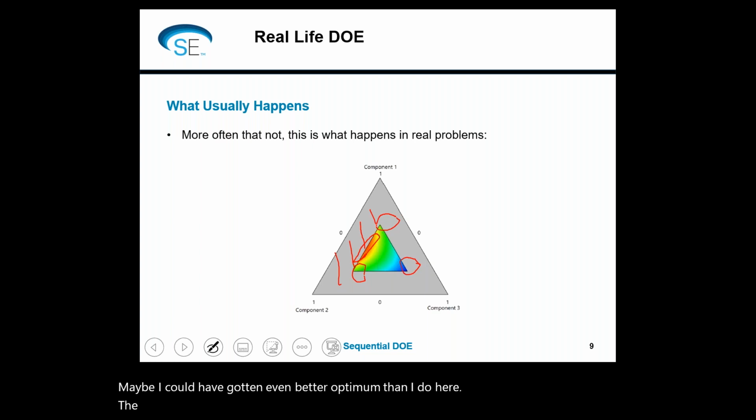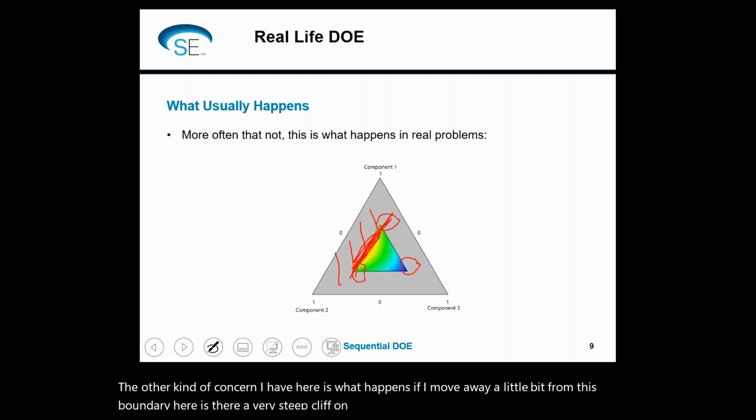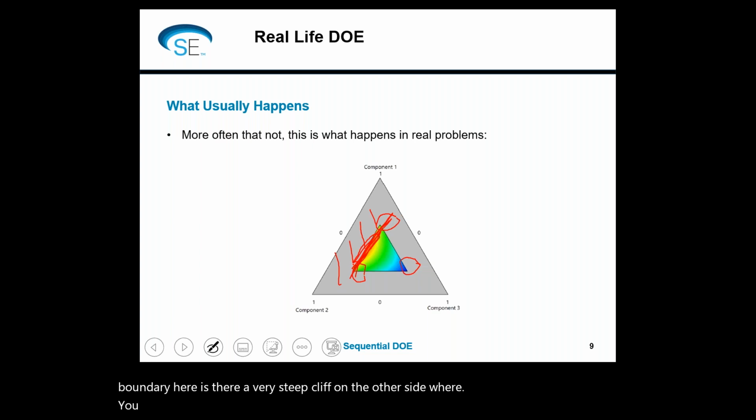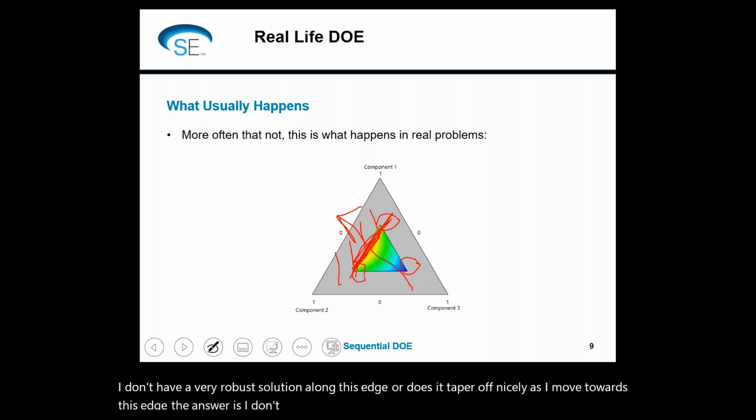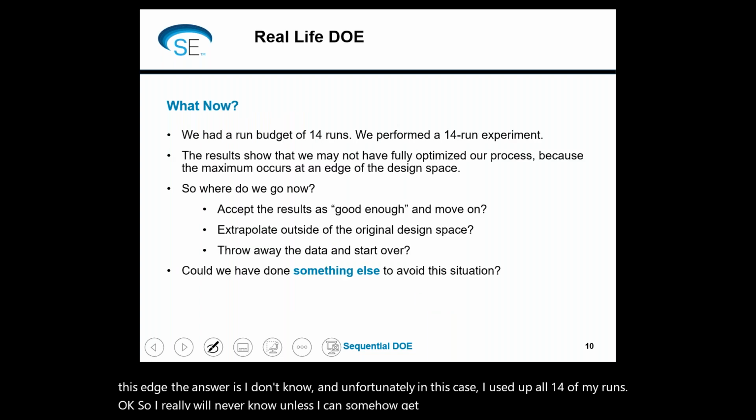The other kind of concern I have here is what happens if I move away a little bit from this boundary here. Is there a very steep cliff on the other side where I don't have a very robust solution along this edge, or does it taper off nicely as I move towards this edge? The answer is I don't know, and unfortunately, in this case, I used up all 14 of my runs. Okay, so I really will never know unless I can somehow get a larger run budget. So the question is, what now?